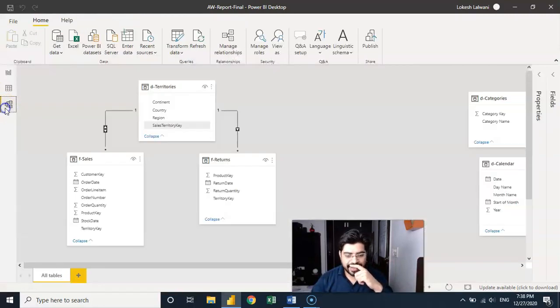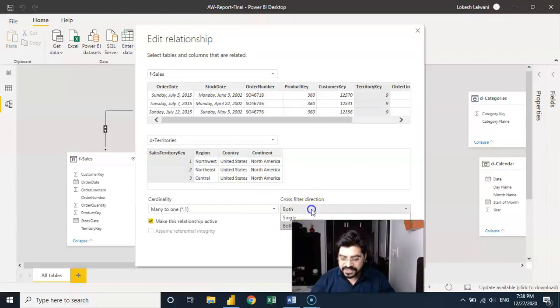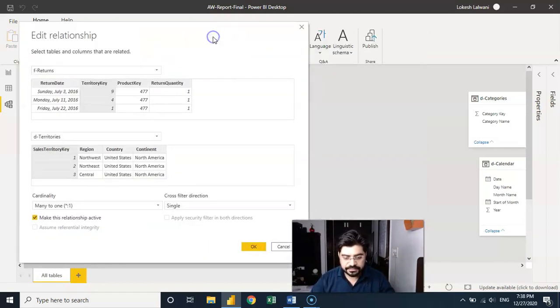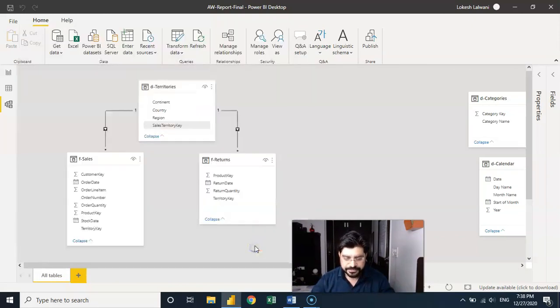So I'll go back over here, and first of all I'll change the filter direction to single. Let it process and keep only one-way filter, which is good. Now I'm going to control sales by the returns table through this shared dimension table, that is territory. How? The same way. I'll double click and change this from single to both. You will notice it has a both way filter, right? Which is good.